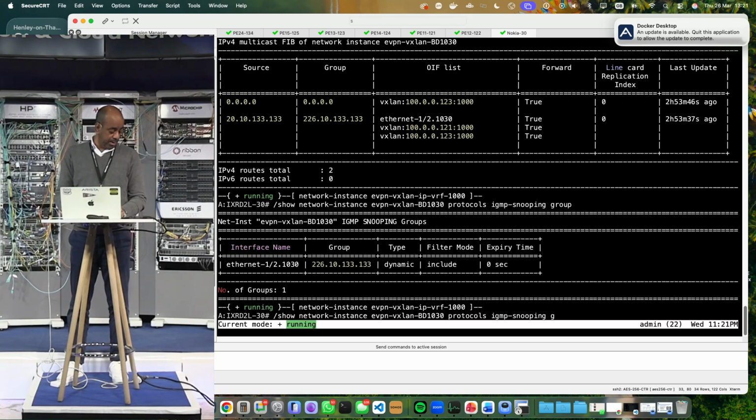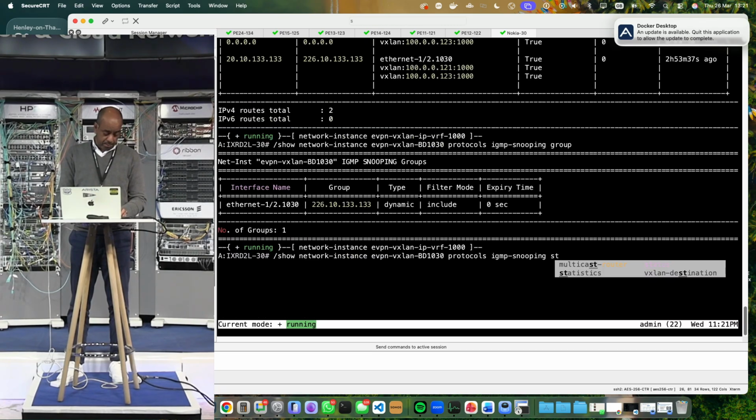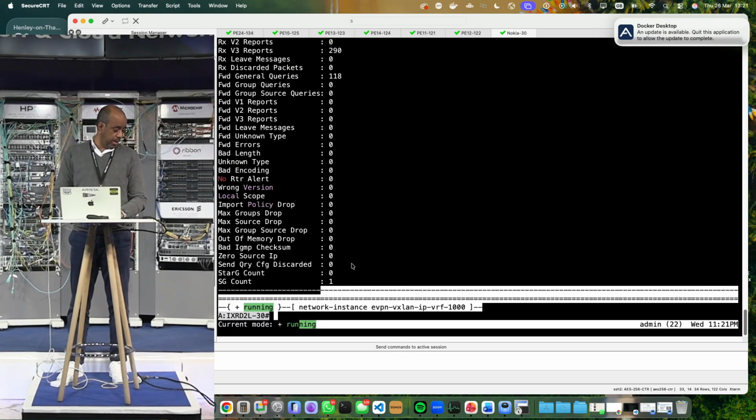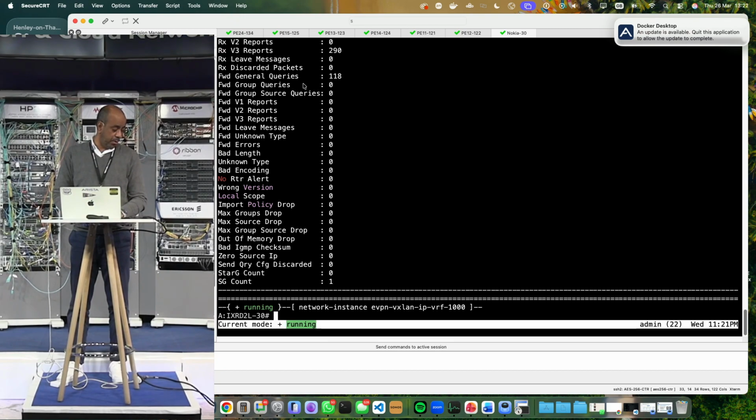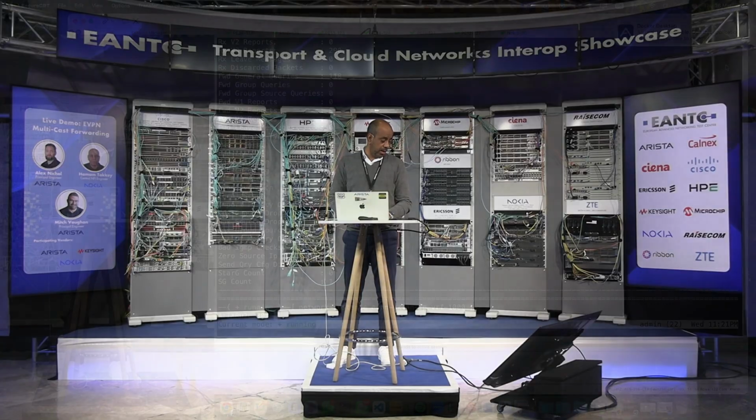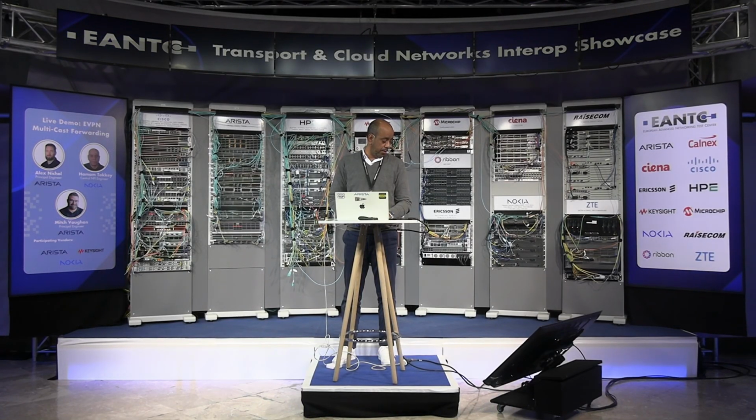Last thing, I can show some statistics for the local interface as well. You see here also, these are the groups that I'm receiving. This is the received V report and the forwarded general queries, all the stuff related to the multicast statistics if you wanted to check it.